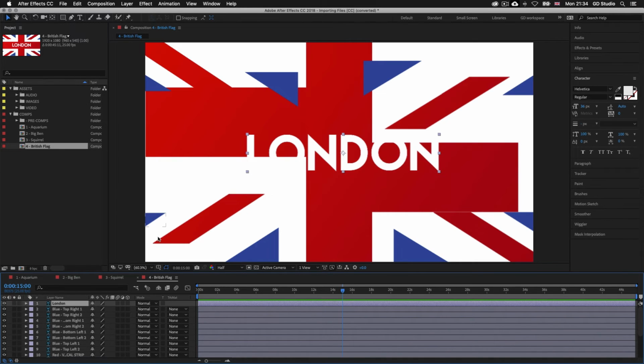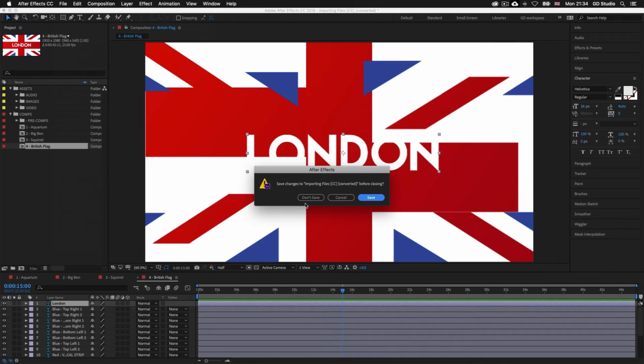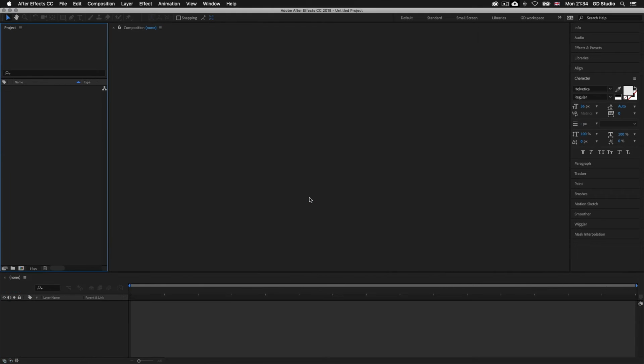Now I'm going to show you how you can import and manage all the media like this in After Effects and place them into compositions. So the first thing we should do here is create a new After Effects document. So I'll come up to File, New, and hit New Project. If it asks me to save changes, on this occasion I'll select Don't Save. Okay, so we are starting from scratch here.